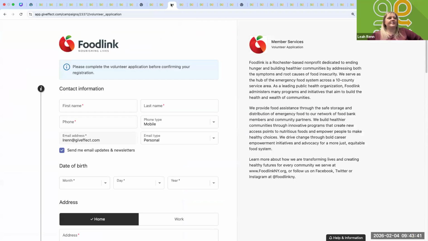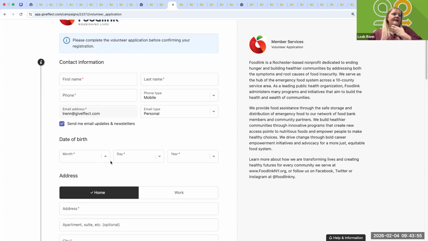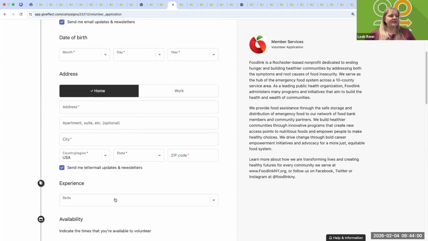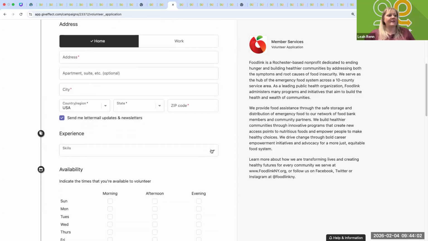You also have the capability to have volunteer applications. This group has a volunteer application required upon registration. So I can come here, fill out my information. I have age required, so they have age restrictions and limits. I have my address information. I have additional skills that I'm asking.